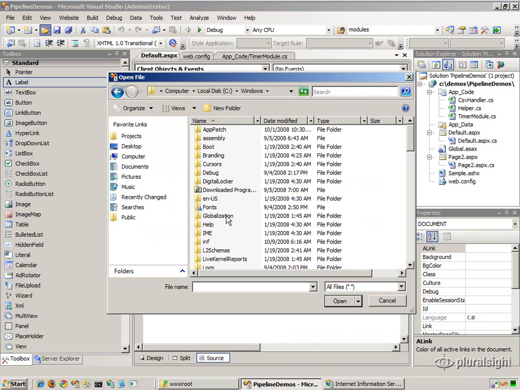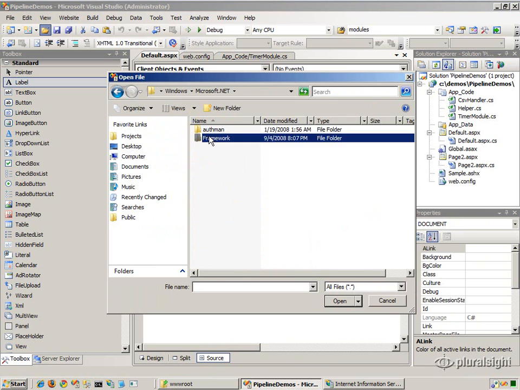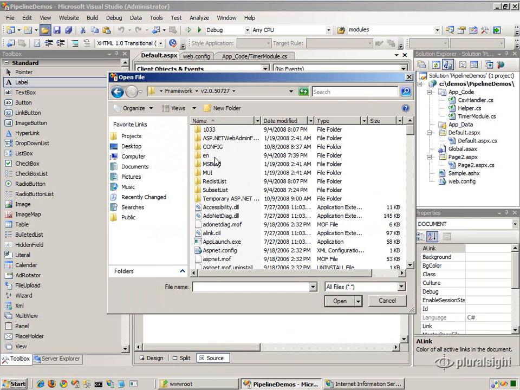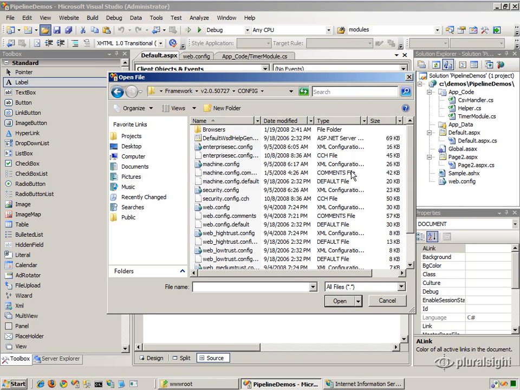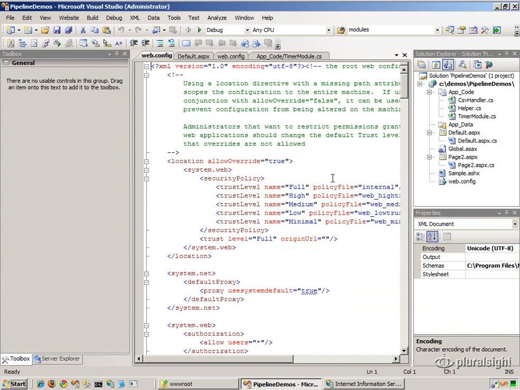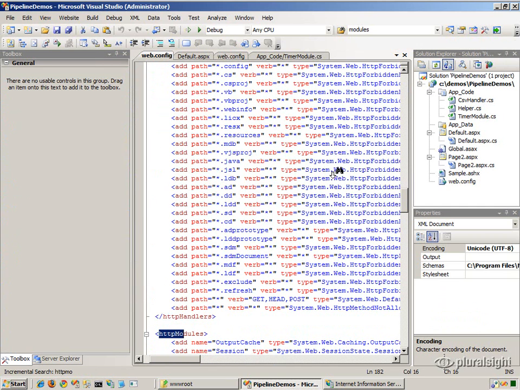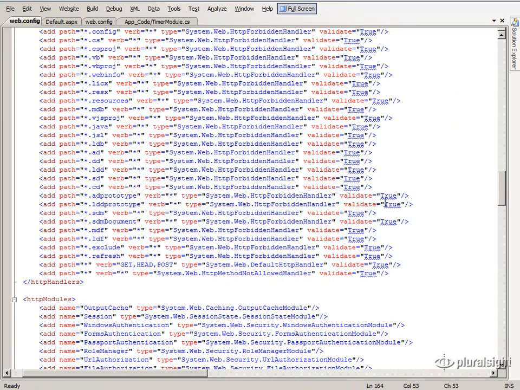So go to Windows, Microsoft.NET, Framework, version 2. That's where the config file is stored, even though you have 3.5 installed. This is where the core config is. Let's go ahead and do a search for httpModules. And there are all the handlers above us. You can see a lot of those. So here's the module collection.